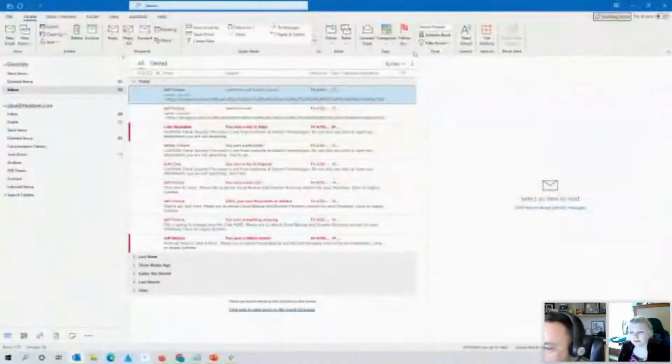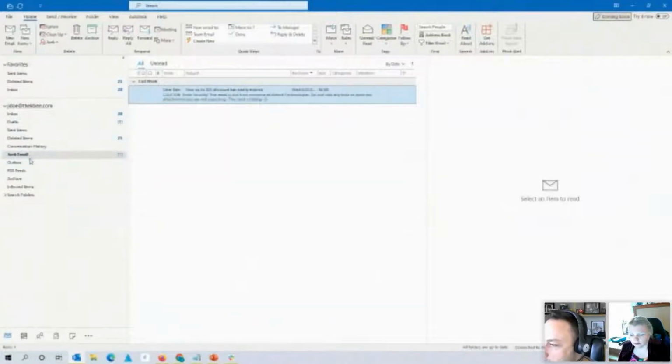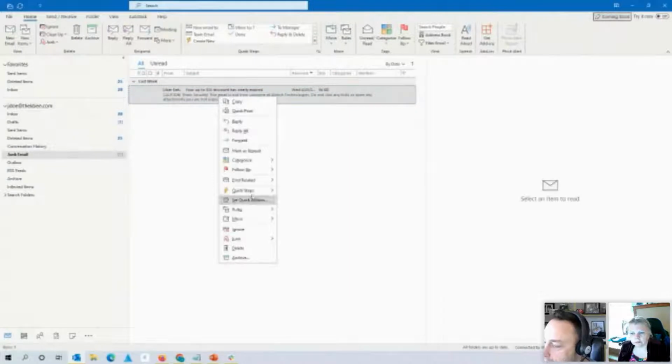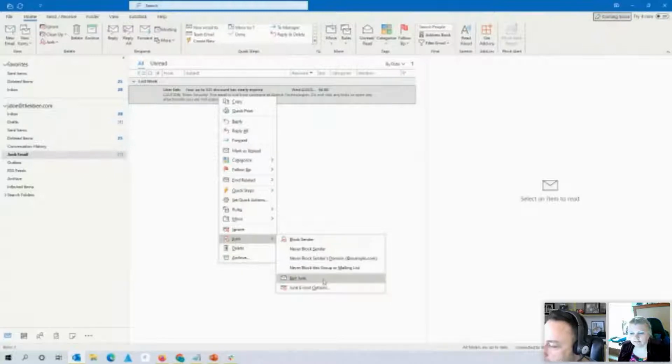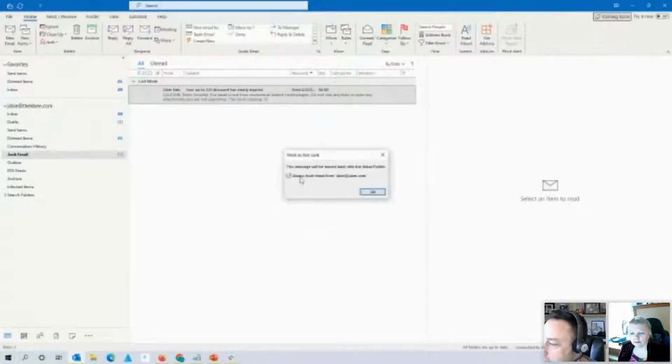Actually, I'm going to show you another quick shortcut. So let's say you go to your junk email folder and you see an email that's already in there, and let's say it's an email that you don't want Outlook to consider as junk. So what you could do is from within the junk email box, you could right click that message and then go down to junk and then go to not junk.